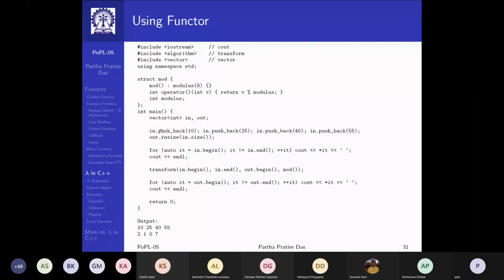Rest of it is just for illustration. So I have a vector in and out. In the input vector, I do pushback of 10, 25, 40, 55. 4 elements I have pushed in. So vector has 4 elements now. So the size of the vector is 4. So I set the output vector of that size. And then I do an iteration on the input vector to print it. So I do auto. Again, I do not want to write the whole cumbersome iterator signature. I do it as in.begin, go up to in.end, and every time you increment and you print that iterator content, which is the value. So it is 10, 25, 40, 55.